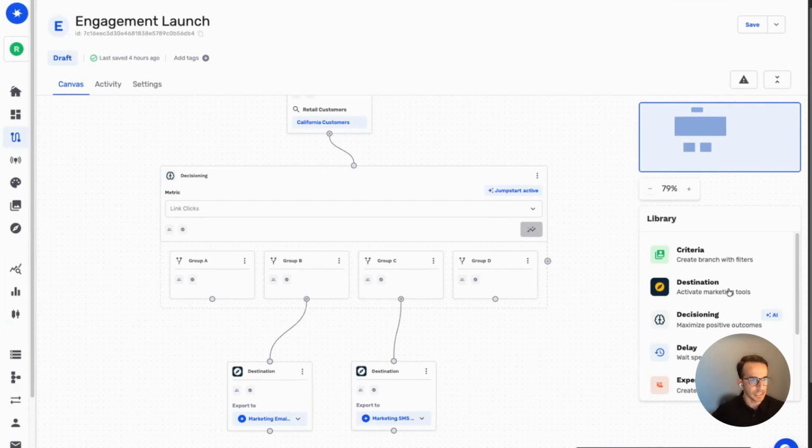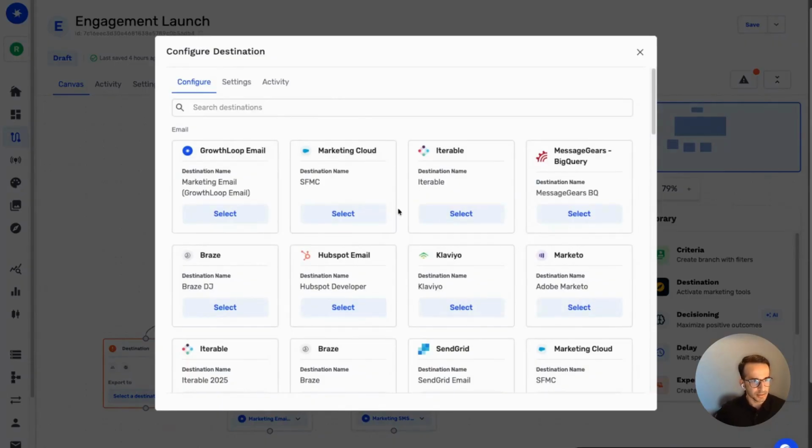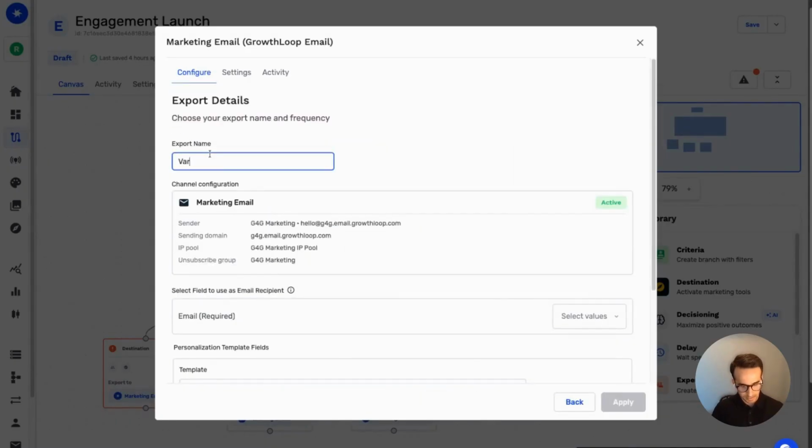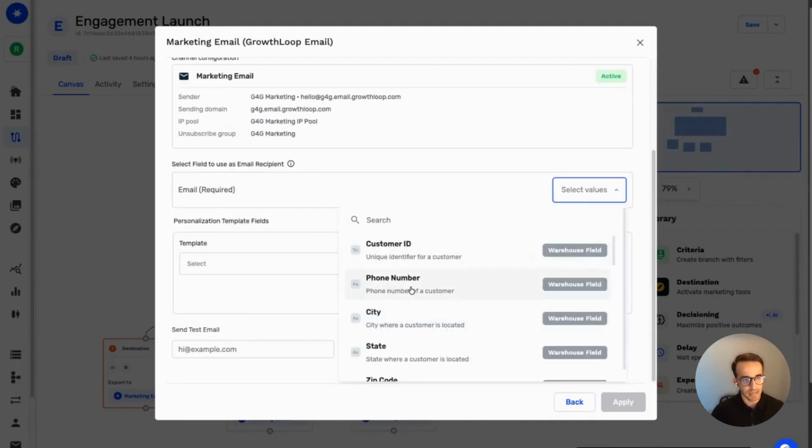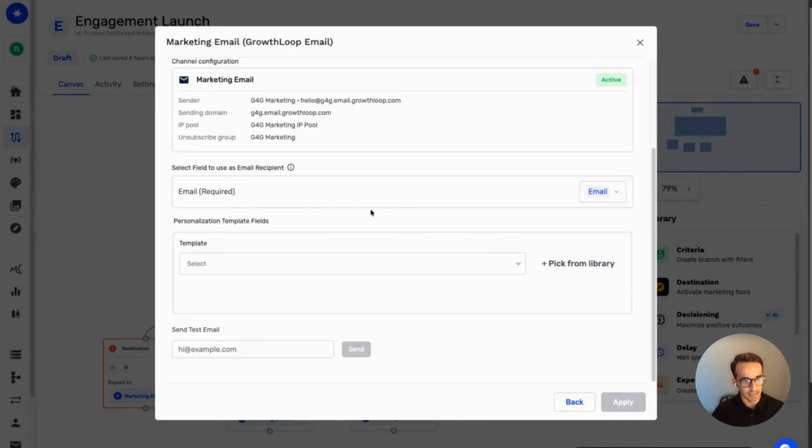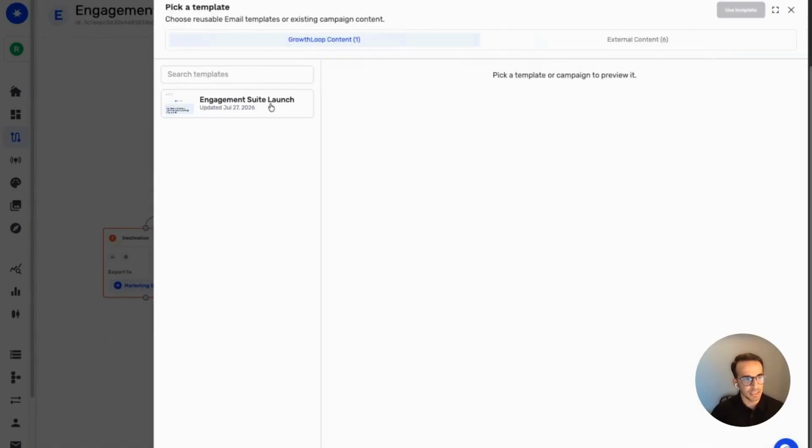So let's pull in a destination node here. You'll see all the other composable destinations that the GrowthLoop platform already supports, but we're gonna pick native email. In this email, we're gonna say this is variation 1. You can see we're picking the channel configuration we did. We're gonna map the email from the warehouse as the identifier, and then we're just going to pick from the library, and the template we built is available.